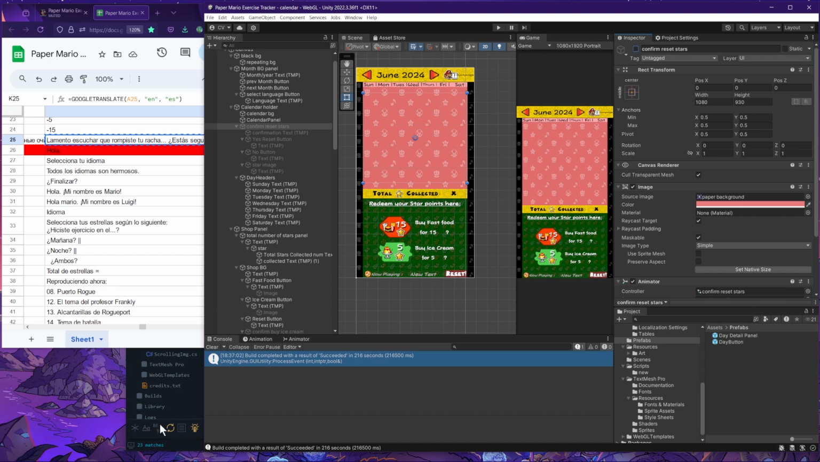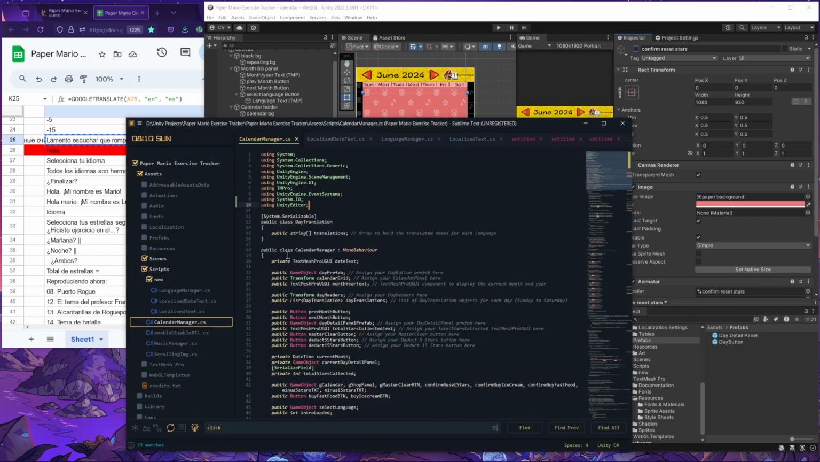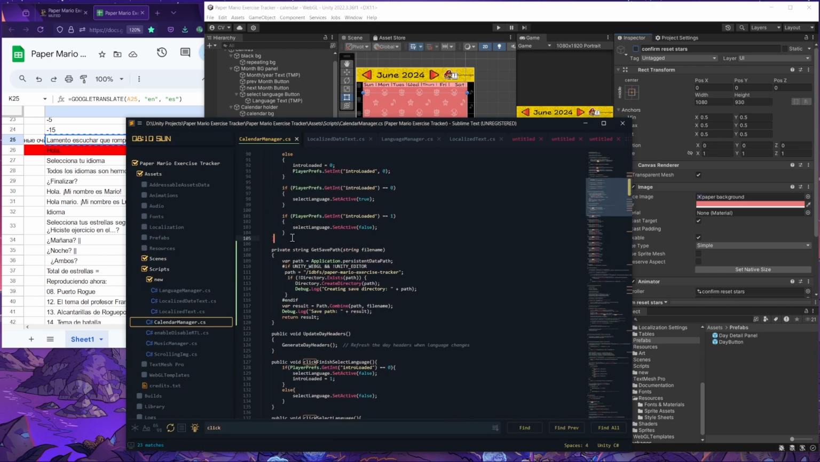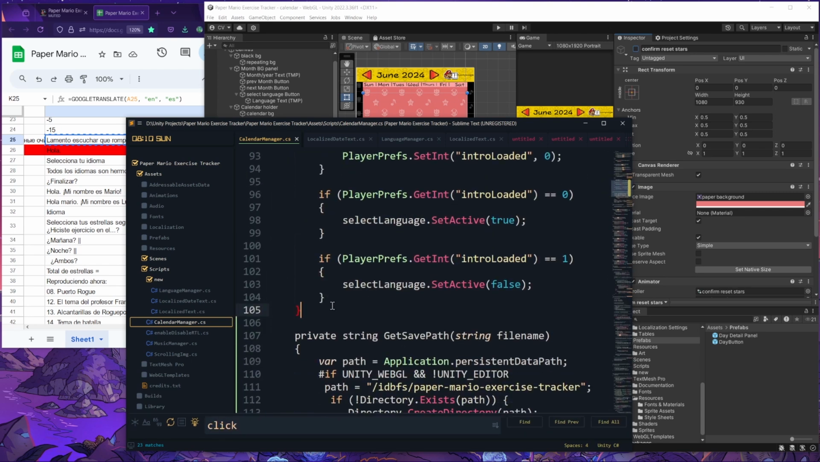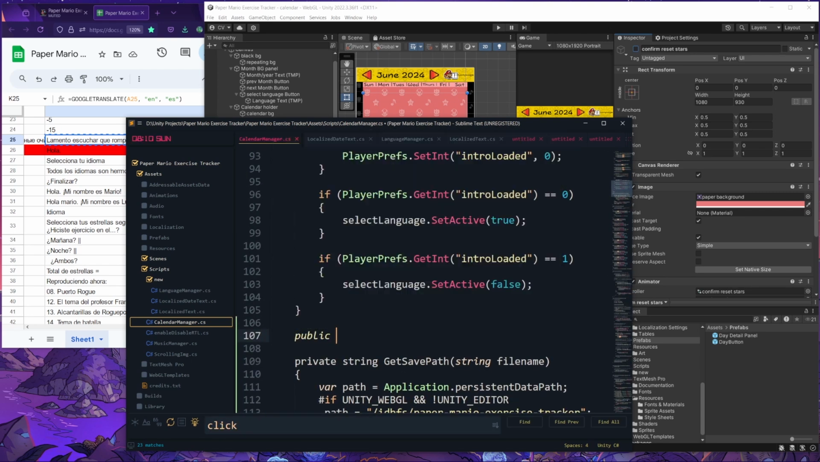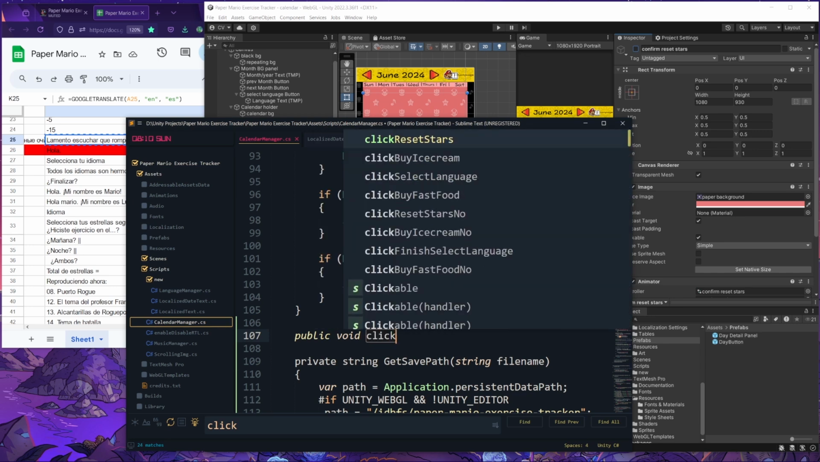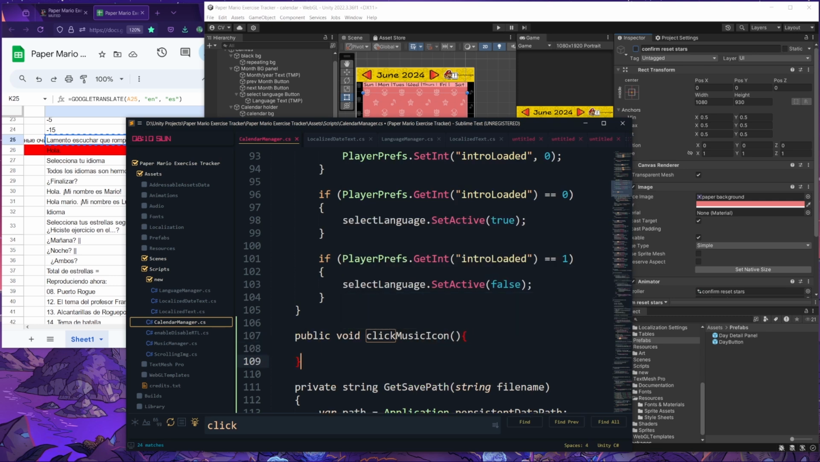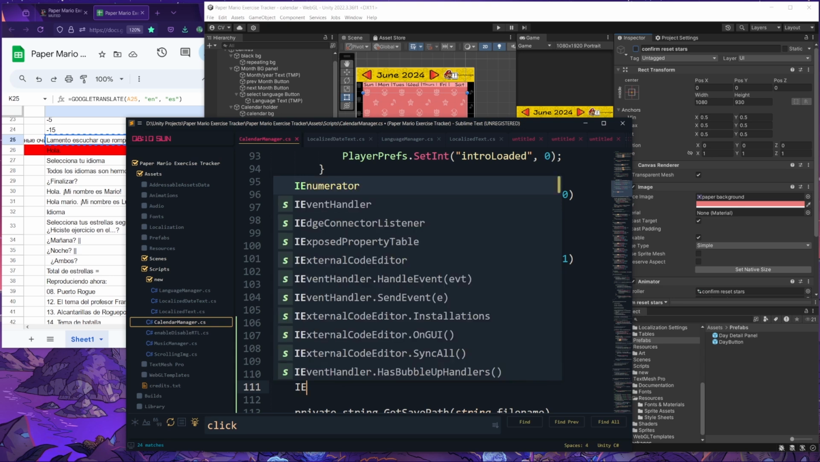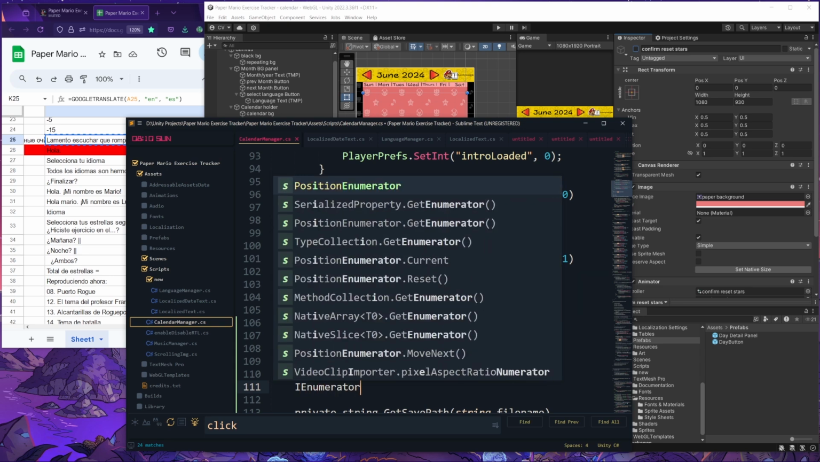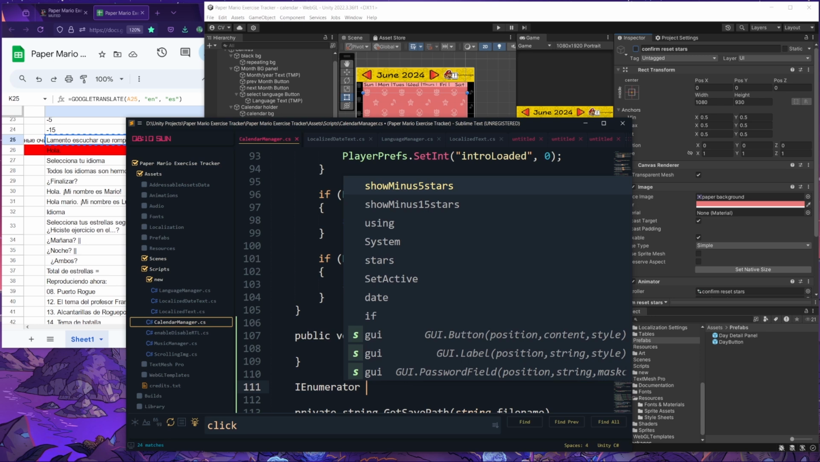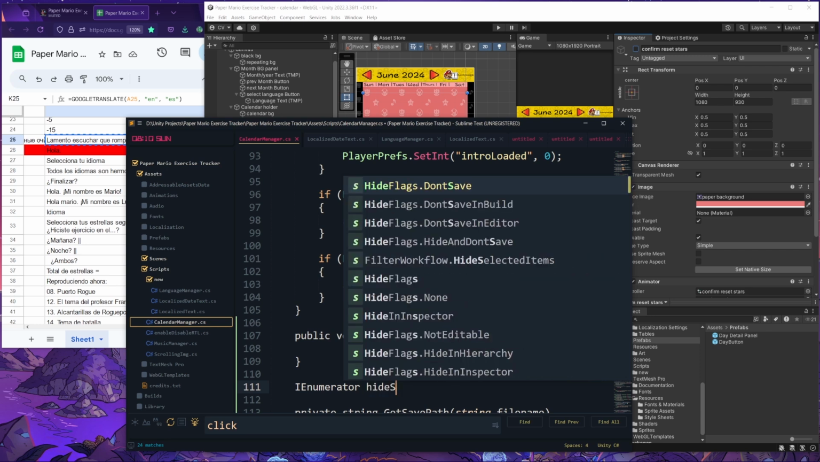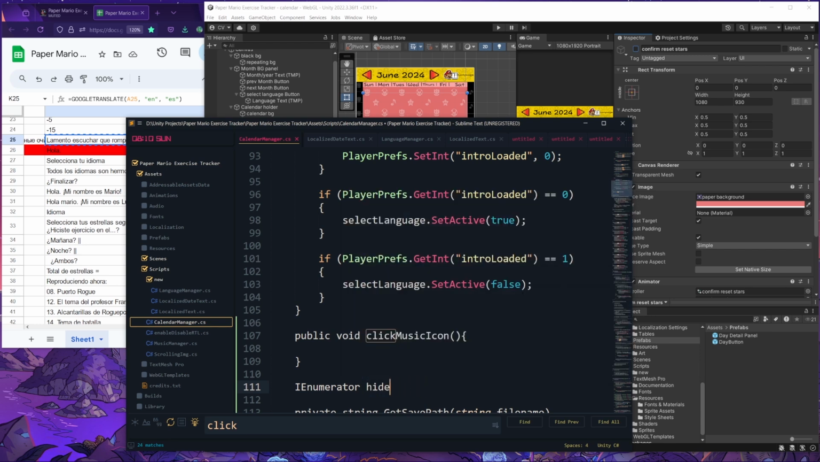I want to go to my code, calendar manager, and I want to make a new method. Public void click music icon. And then we want to make a coroutine because there's going to be some time values passed in here. And that's going to be called hide show music. Hide music name. Or actually, I think it's song name, so hide song name.